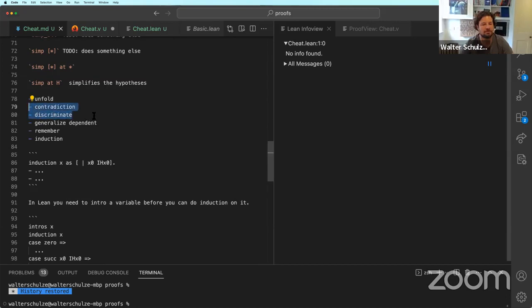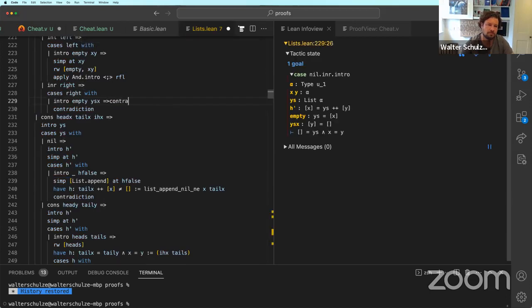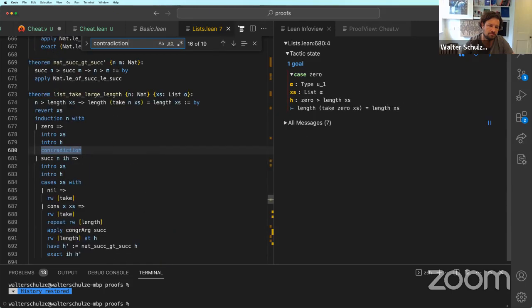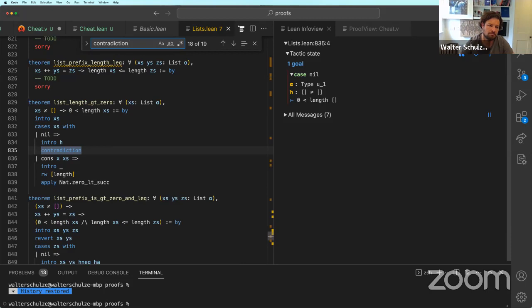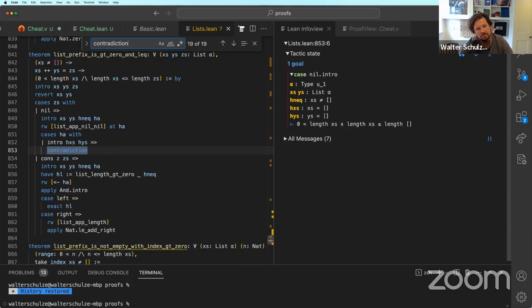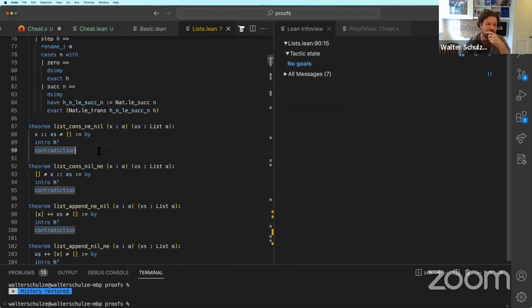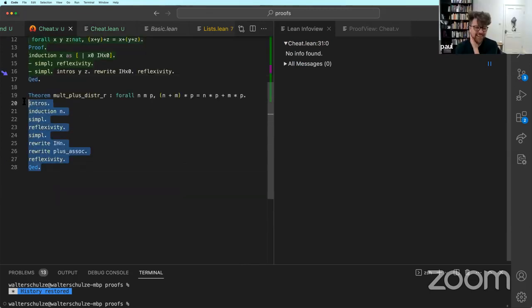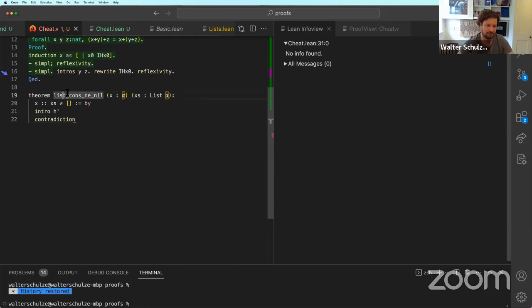Maybe let's try discriminate and contradiction next. Yeah, I think they're the same. Let's see. Is there a shorter one where I can use contradiction? Here we go. This looks nice and short. So we have it in Lean. Now we can reverse it to Coq. Okay, we didn't use this one. I'm gonna nuke it.